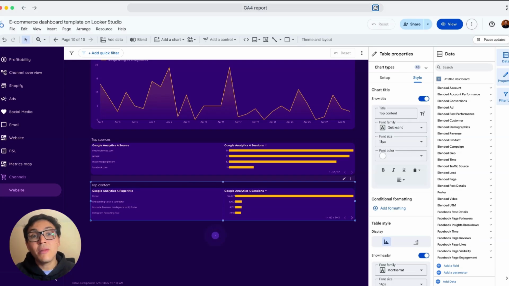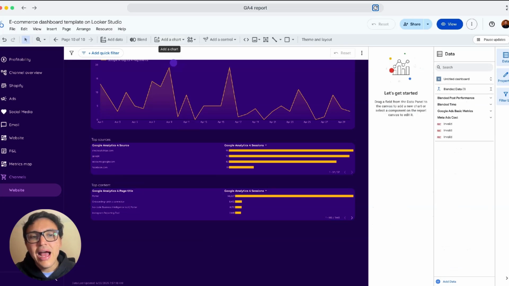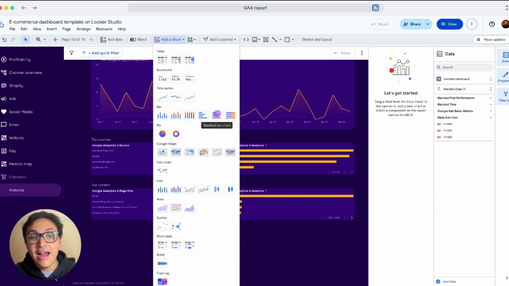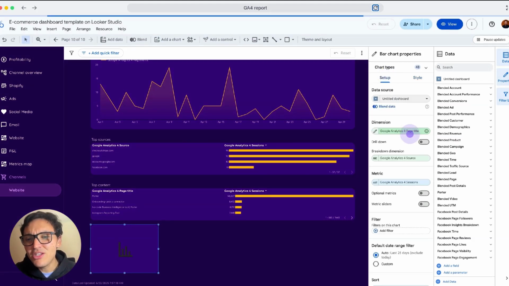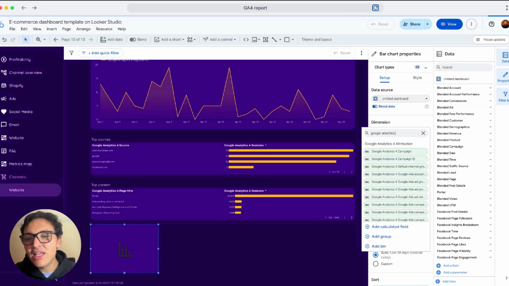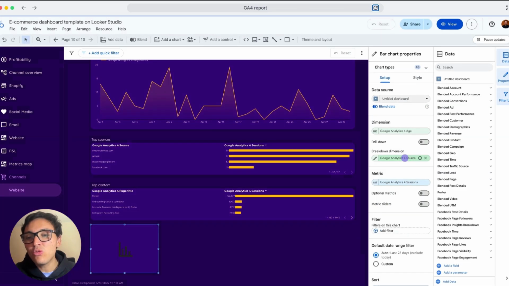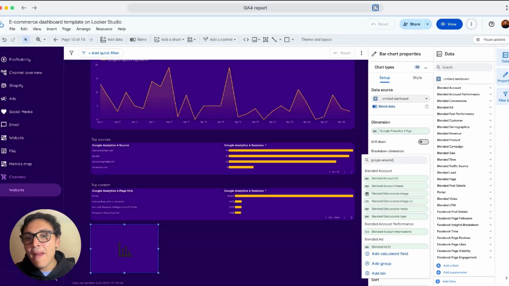Now I want to segment my data by audience criteria like demographics, geography. So let me show you how to do that. I will go to add a chart. Then I will select this stack bar chart and I will paste it right here. This time I will create a demographics report. So I will go to setup, and in dimension, this time I will select GA4 age. I want to visualize my data by age group, and also I want to visualize it by gender.